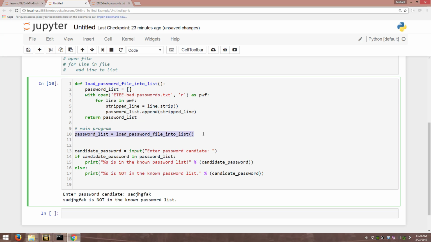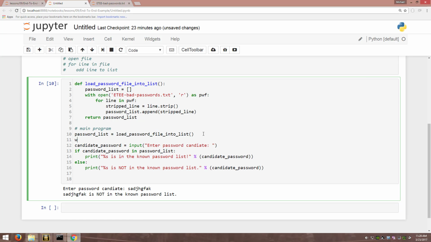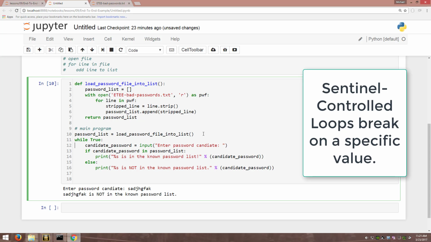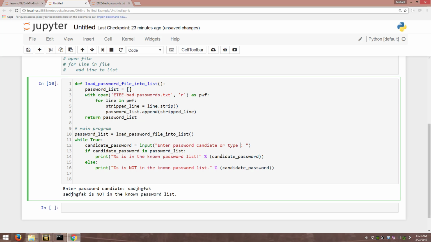I don't want to put this in the loop because I want to do this one time. Load the password list. I don't need to reload it every time. So that's why I'm starting my loop here, while true. I'm going to move all this over like that. And then whenever you're doing the infinite loop pattern, you're checking for what's called a sentinel. That is a specific value that tells the loop to stop. In this case, I'm going to say enter the password or type quit. How's that? That quit will be my sentinel.